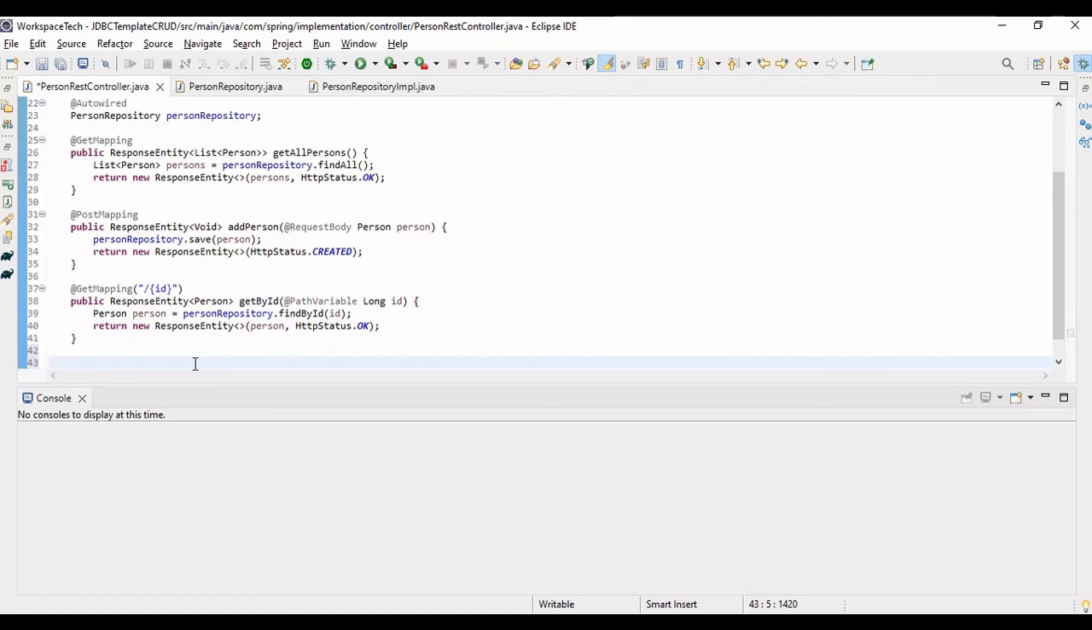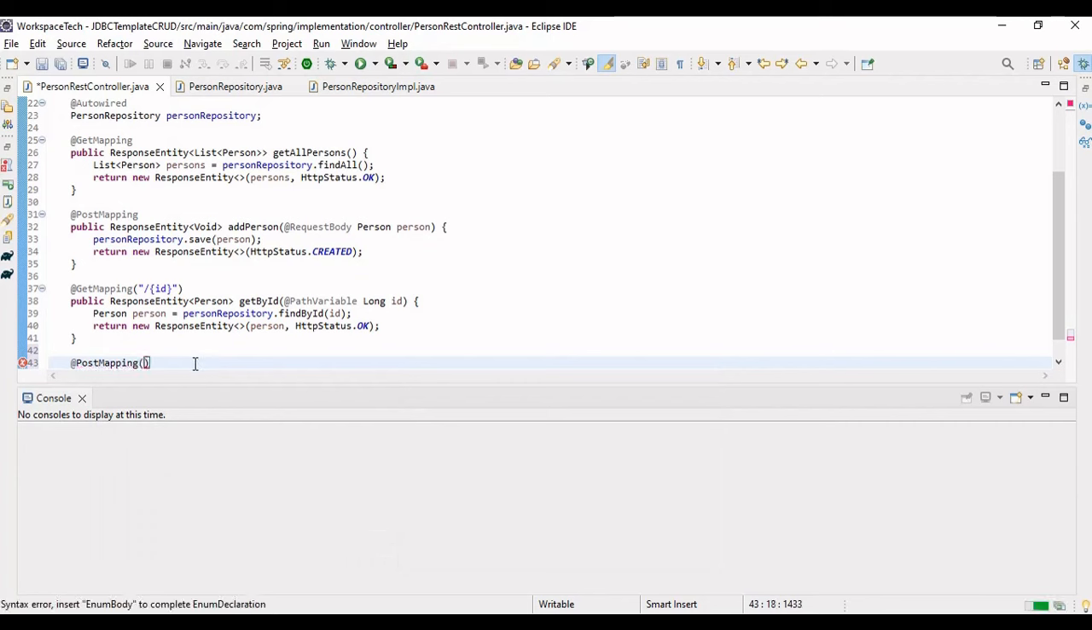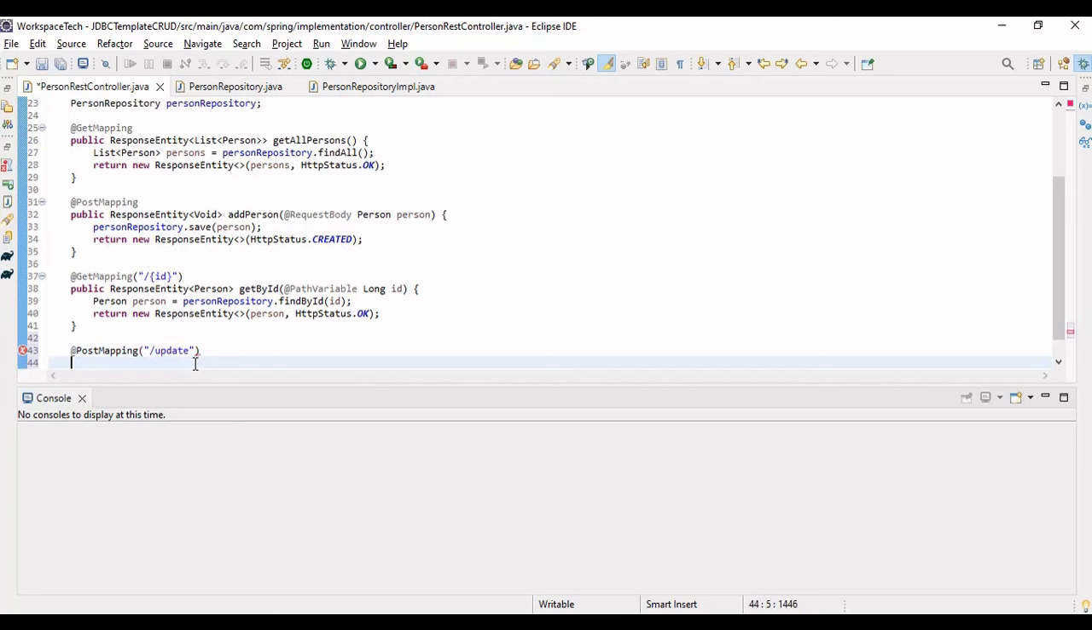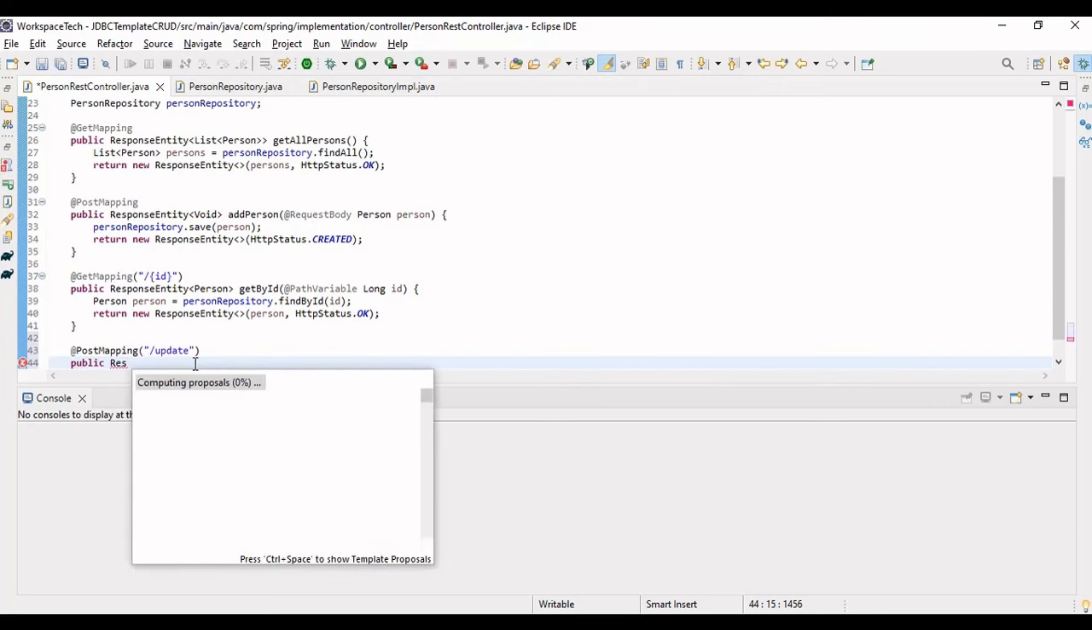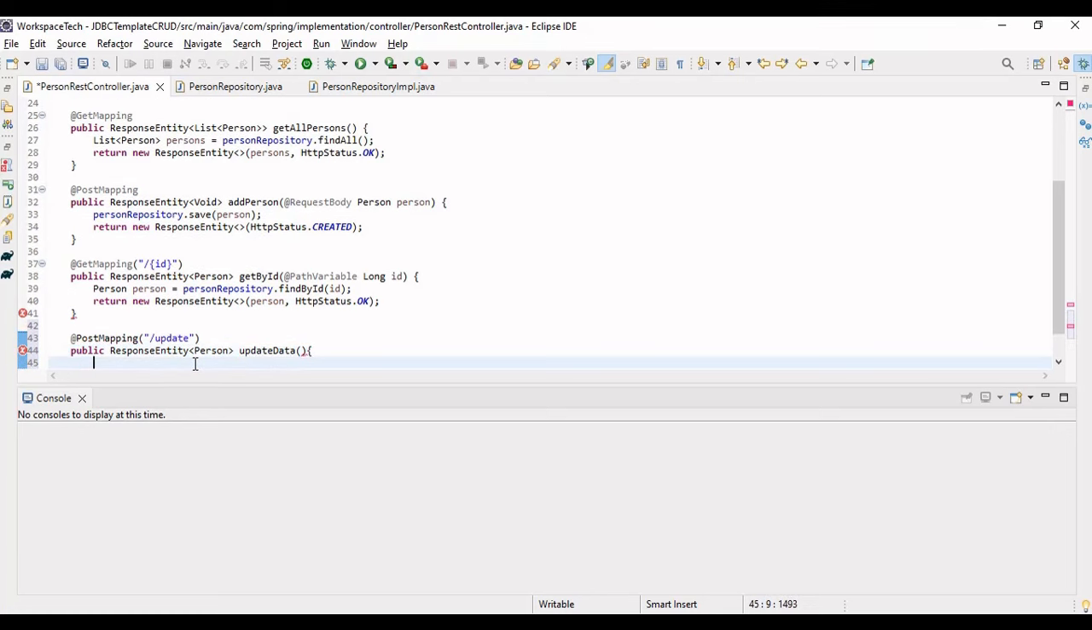So now let me write the update query. It would be a post mapping, or maybe you can use a put or a patch, but I'll use post mapping only. Let me say update, and let me define a method. We would be using response entity only, because I want to return the result as well after the person has been fetched. So let me say update data. So this would be the method.